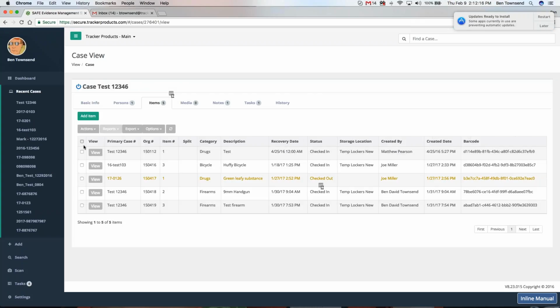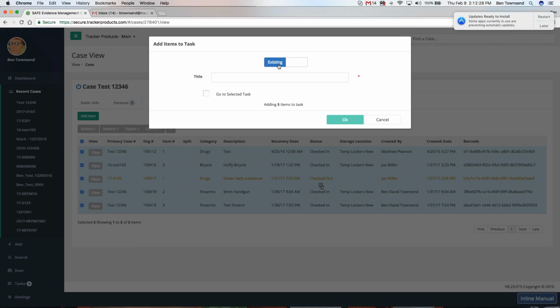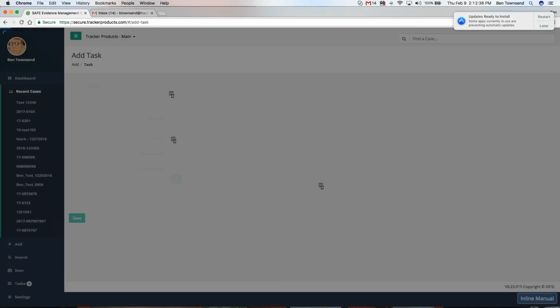So what I want to do is select all 5 items in here, and I'm going to go to the actions menu, and I'm going to go to the bottom, and this is brand new. I want to add these 5 items to a task. All right. So we go in, and I can say, do I want to add these items to an existing task, or do I want to add it to a new task? I'm going to do a new task. So I'm going to select new and hit create.